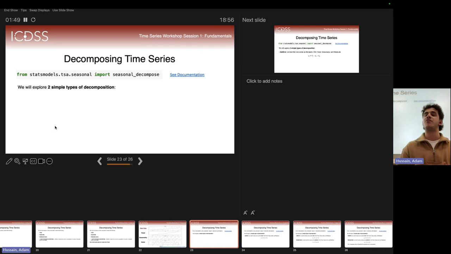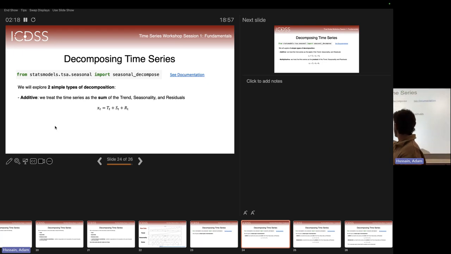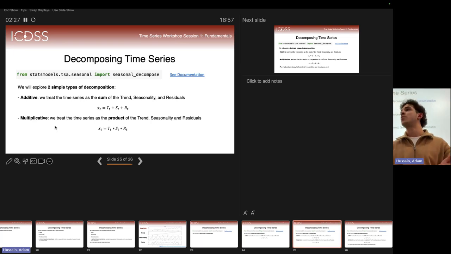A really easy way to perform this decomposition is from statsmodels.tsa, standing for time series analysis, .seasonal. We use the seasonal decompose method. There are two types of decomposition. We have additive, where X, our time series, subscript T meaning it's time dependent, that's all it means, is considered a sum of the trend, the seasonality, and the residuals. But sometimes that might not fit what we're doing, so we can also do a multiplicative decomposition, where we consider our time series to be the product of these things.